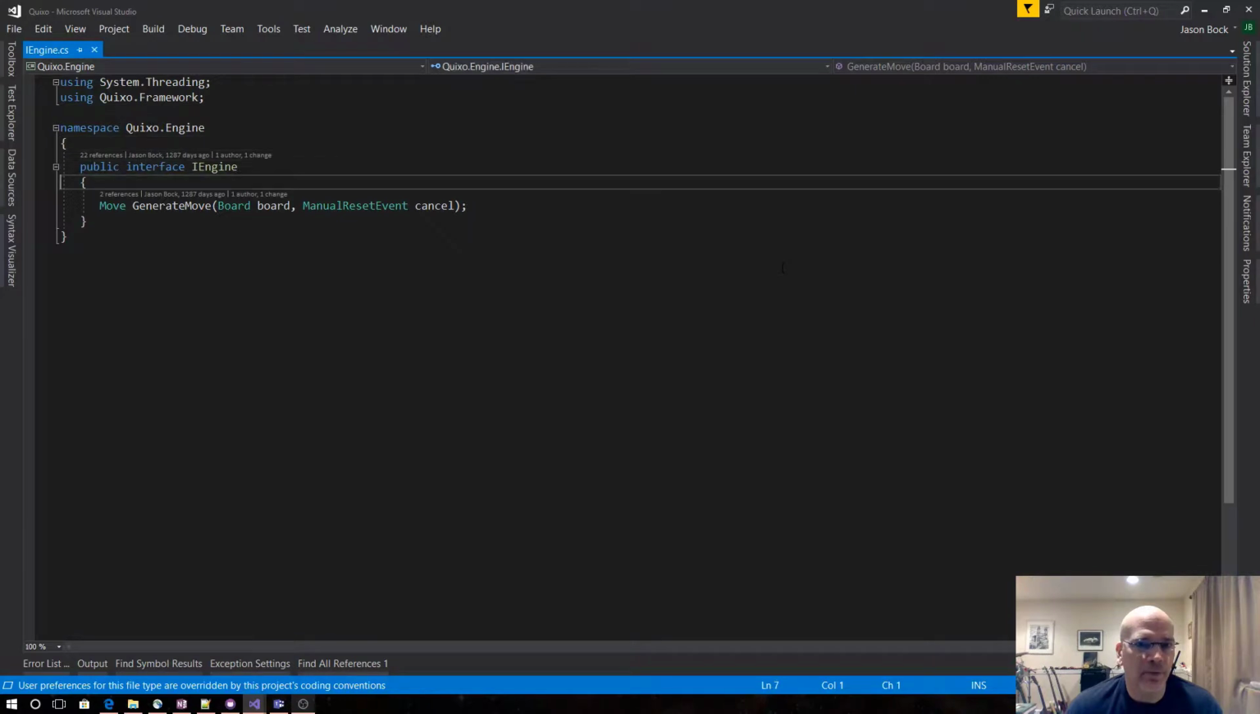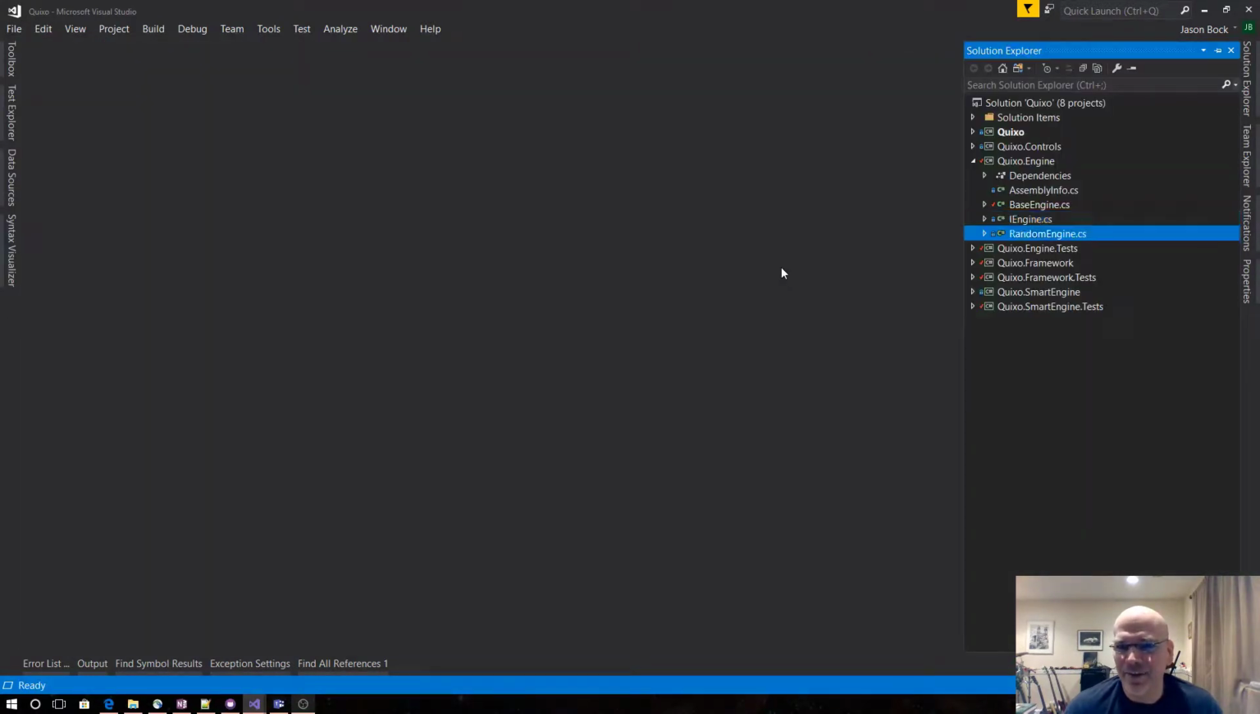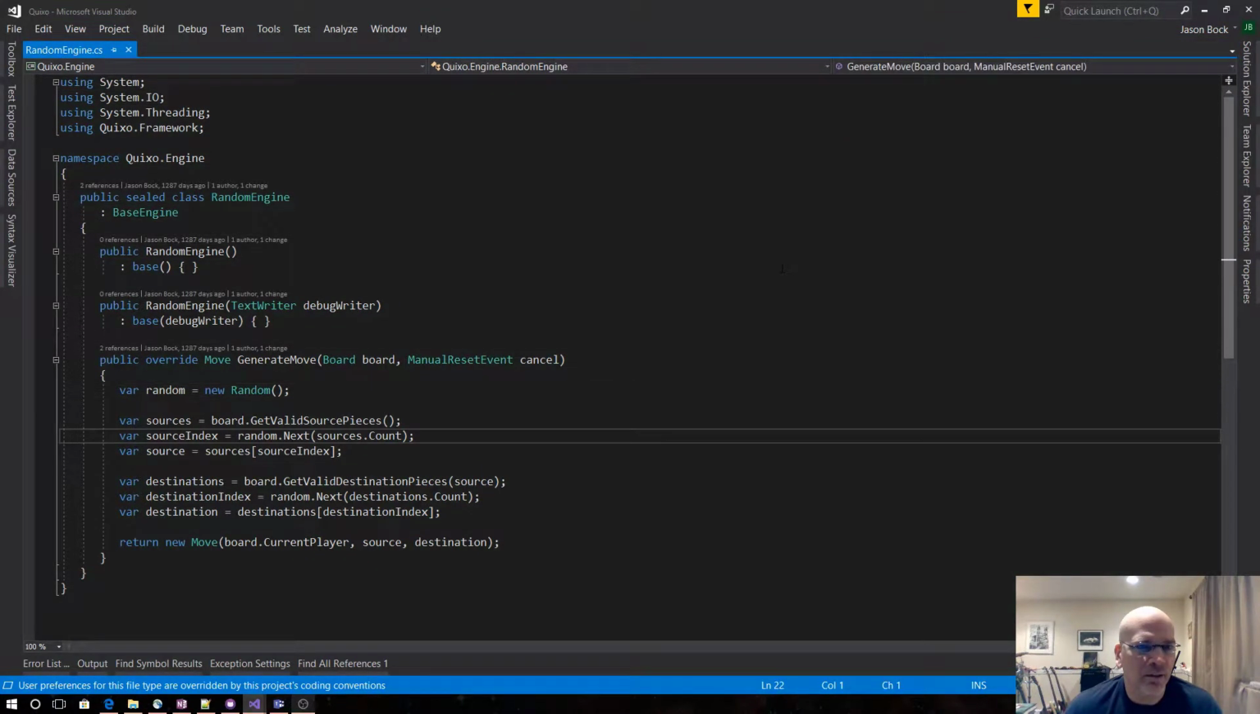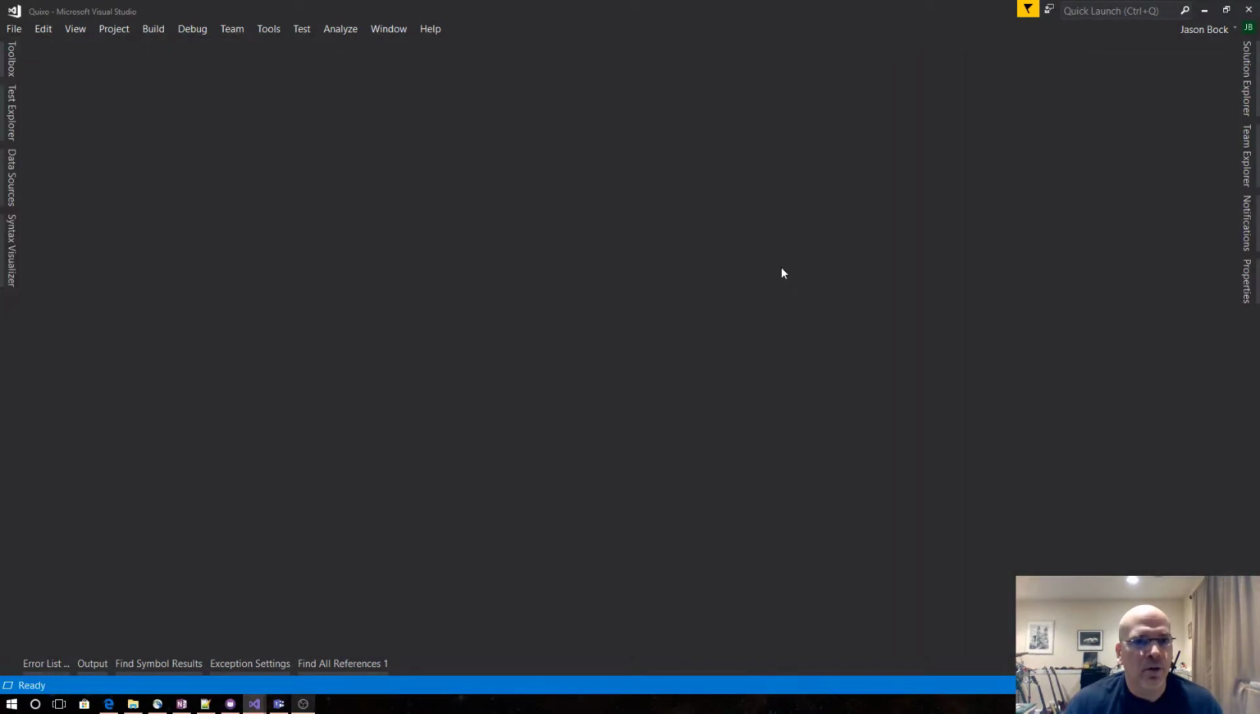Ooh, a manual reset event. That would be a fun one. Because WebAssembly doesn't have threads yet, though I think in Blazor you can actually do tasks and threads in async coding, so that'll be interesting to see what happens there. Okay.